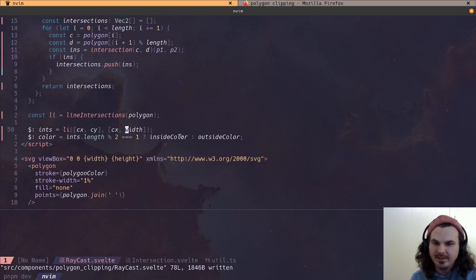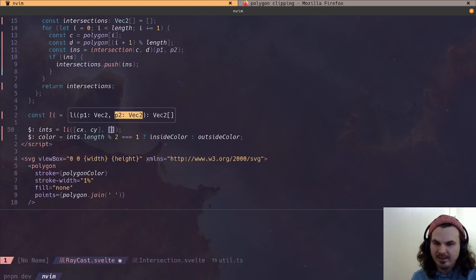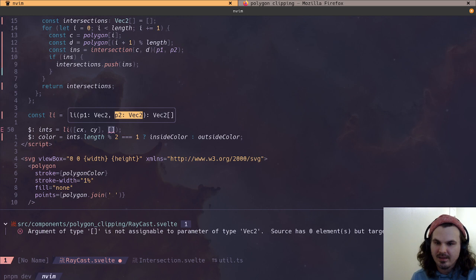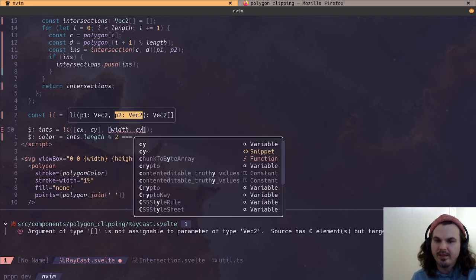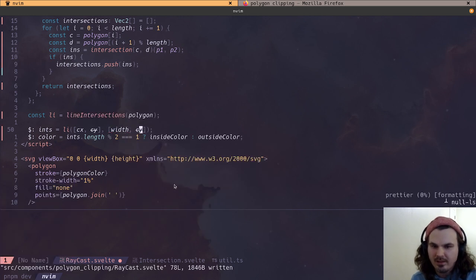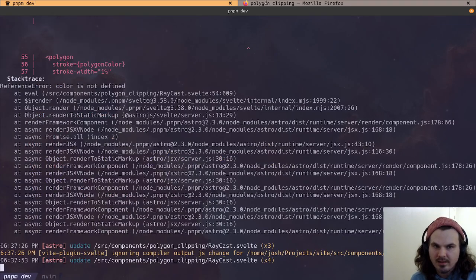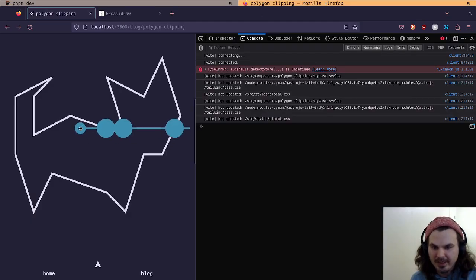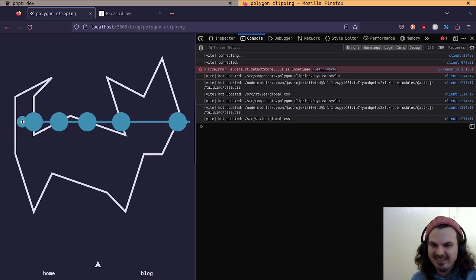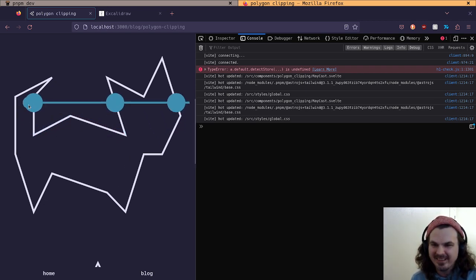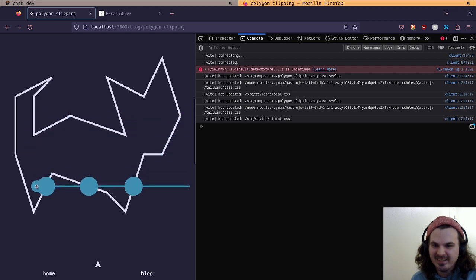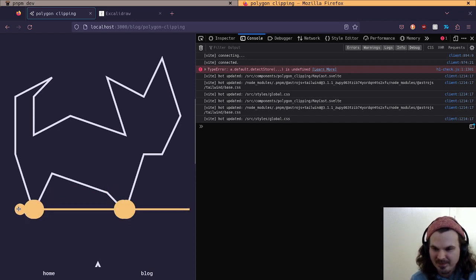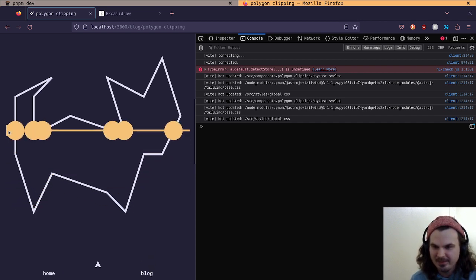Let's see. This is not that. This is width, CY. Yeah, there we go. So they're big and beautiful, right? Now we're drawing those points anywhere that we're intersecting that line. And if we are outside, yep, the color changes and we're still drawing those points. They're not very good looking, but we'll change that later.